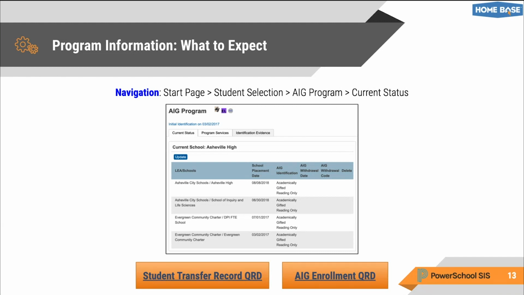Right. And John, it just occurred to me to mention to you all, if you can see underneath the title page where it says AIG program, there's an initial identification date, and that date remains fixed, right? You notice that that date matches the initial date of this student's being identified as gifted. And so the school placement date is nice. It allows you to see when a student made a transition to another school or maybe began receiving different services.